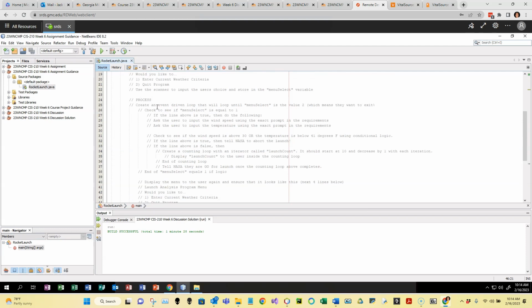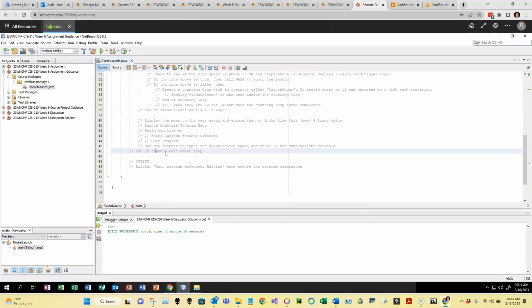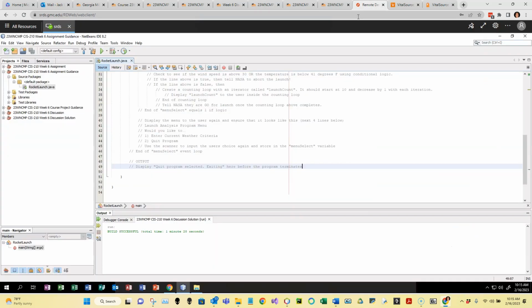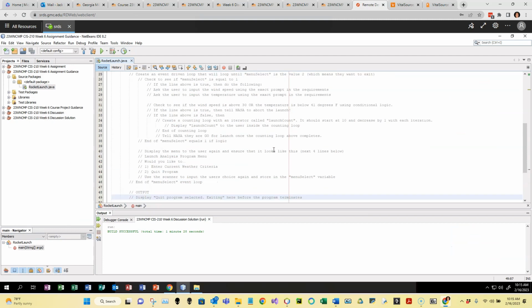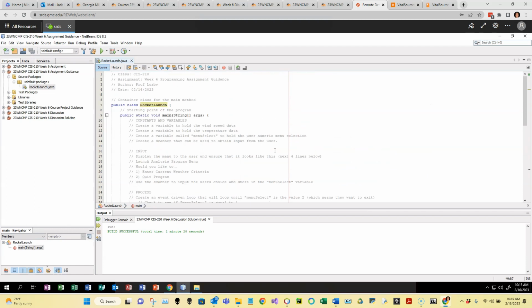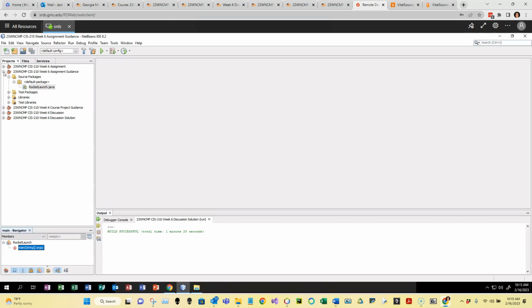Once this event-driven loop is done and the user selected 2, let the user know that they've selected exit. Quit program selected, and you say exiting. So this is one potential solution with guidance. Feel free to base your code on this. Whew, okay. So that is the week 6 programming assignment. Let's keep going, shall we?